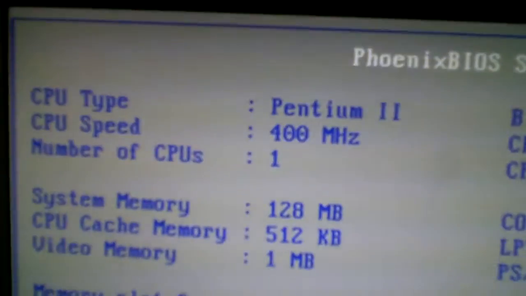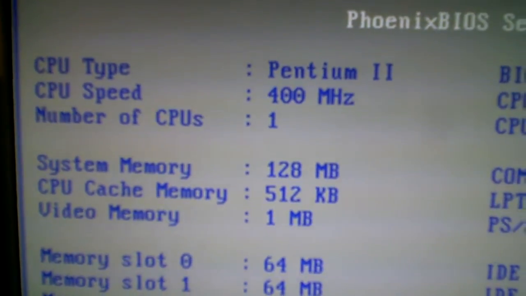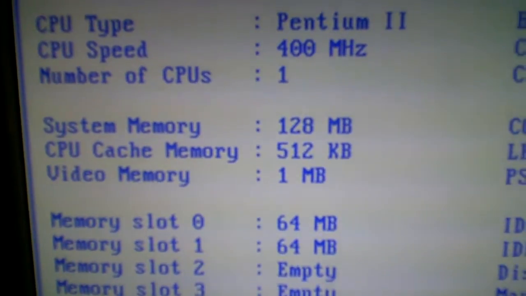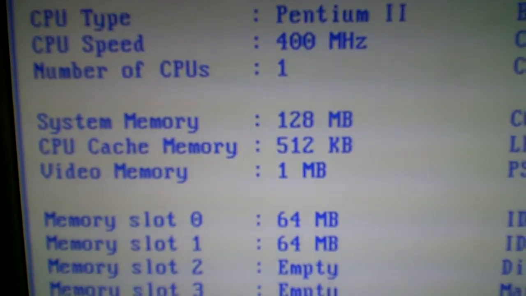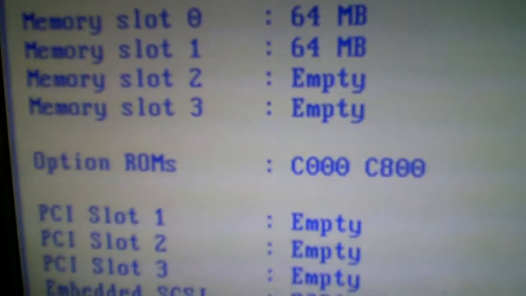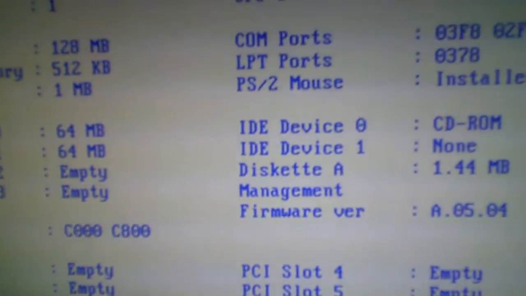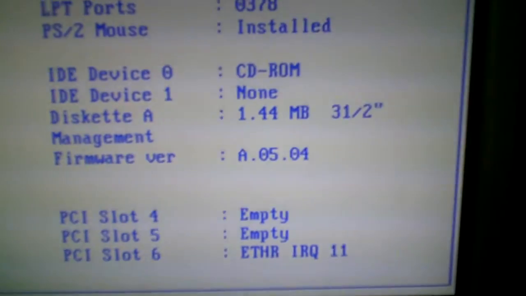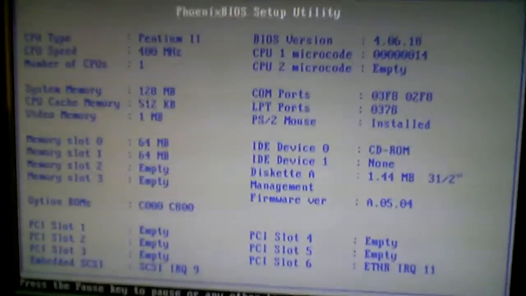Let's see. So as you can see, Pentium 2, 400 megahertz, one CPU, 128 megs of system memory, 512K of cache. Video memory is actually a Cirrus Logic on board. Video memory 1 megabyte, 264 meg ECC memories, and SCSIs, BIOS version, CD-ROM, and Ethernet and all that good stuff. So now let's go and continue on.